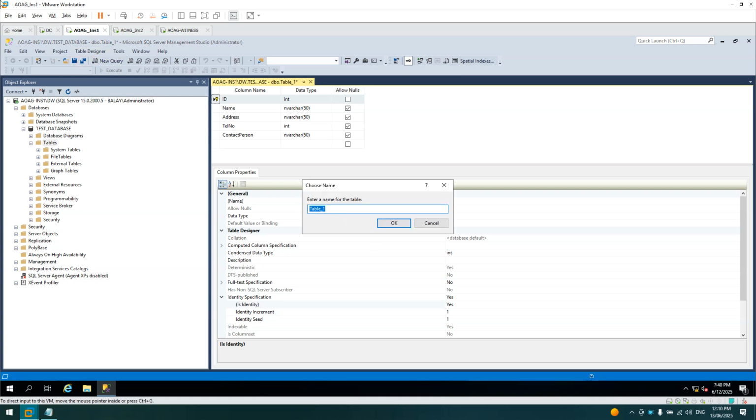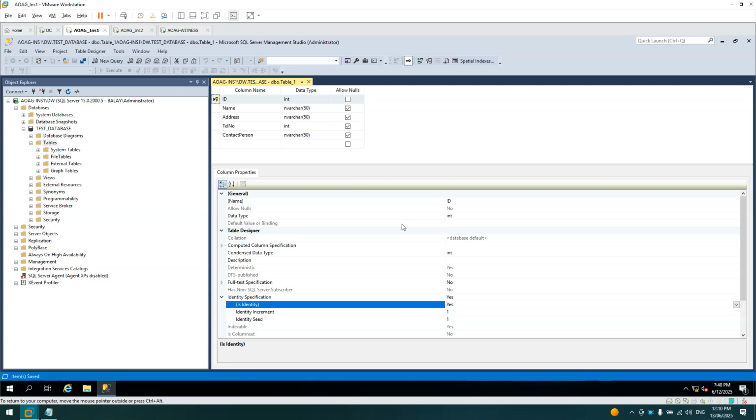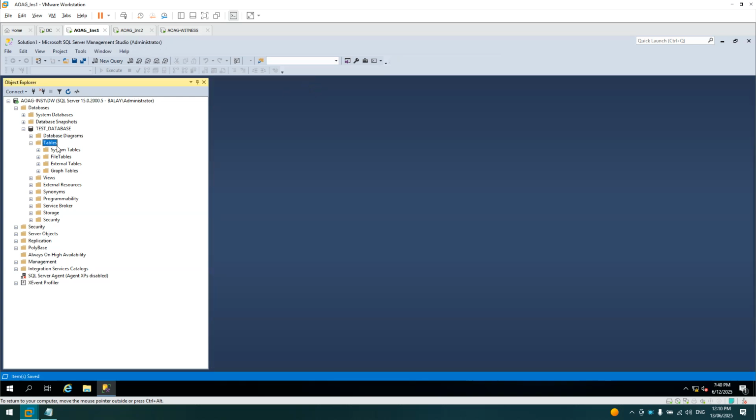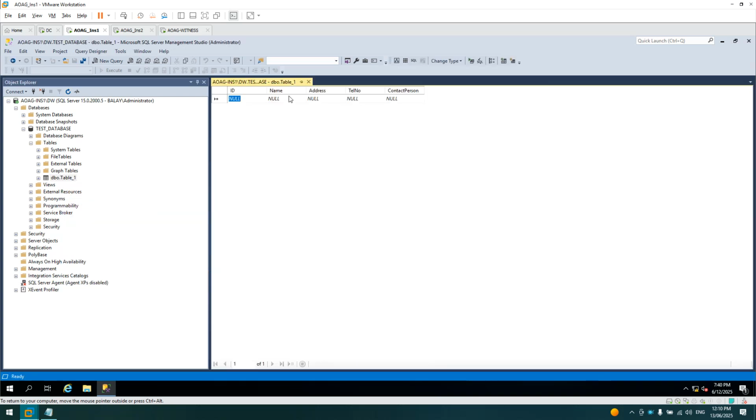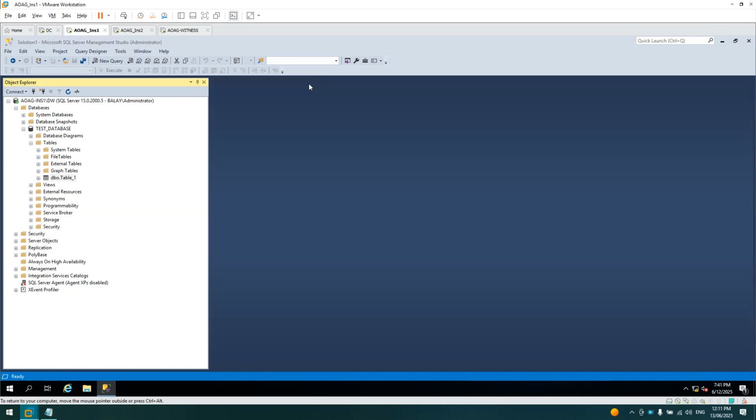Then we'll name this one test table one. Leave it like that. Okay, then close. Let's put some data. Name A, address A, phone number one, contact person two. Right, we have two records in this table.